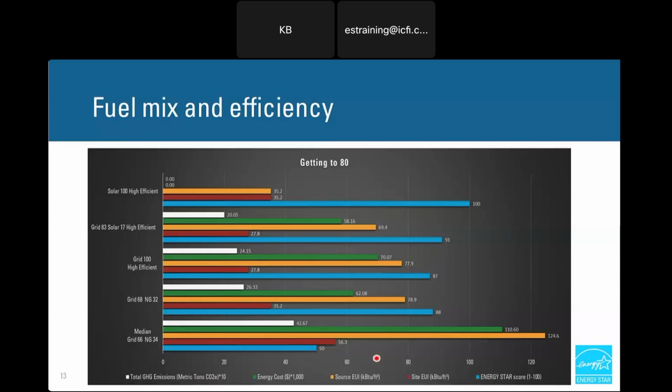Of course, 100 has the best score. I mean, of course, the solar has a score of 100 and the best score in cost and emissions. There's no cost associated with it based on what comes out of our tool, and no emissions. But the lowest EUI, if you notice, is here, 27.8. This one is 35.2. This is site EUI.